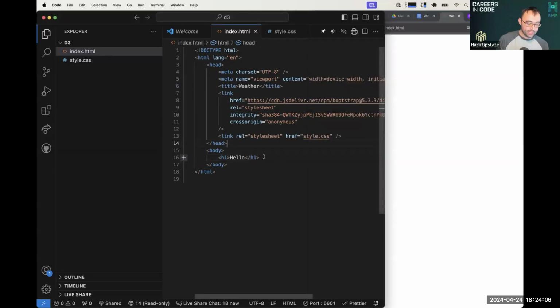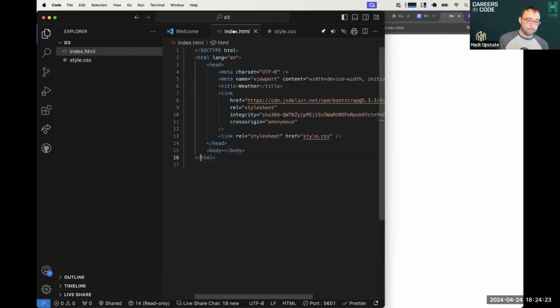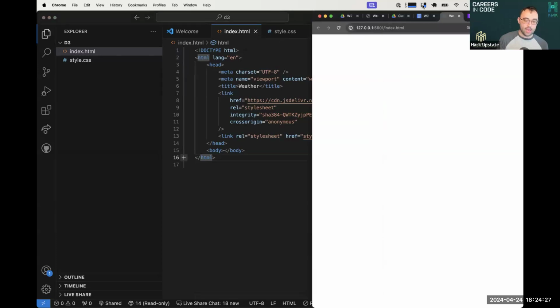Okay, now we get to rock and roll. I'm going to take my H1 out because we don't need that. I was just making sure that my style sheets are linked. I'm going to go to my style.css and delete that out. I don't need that either. I'm then going to go back to my index.html and I'm going to look at my outline.